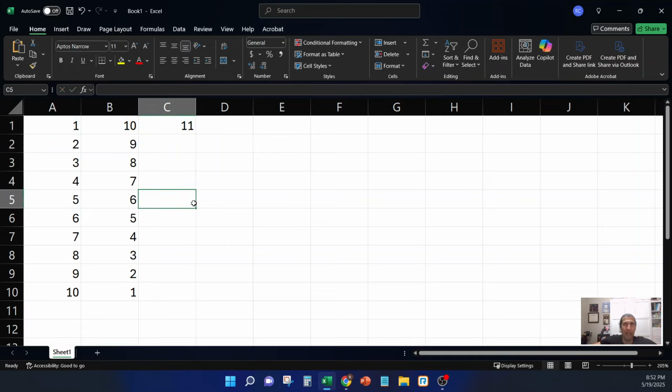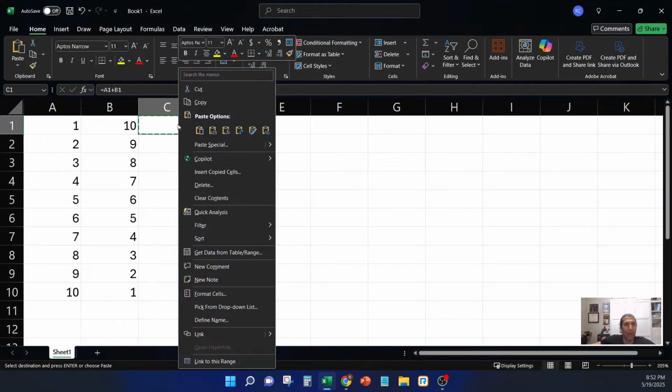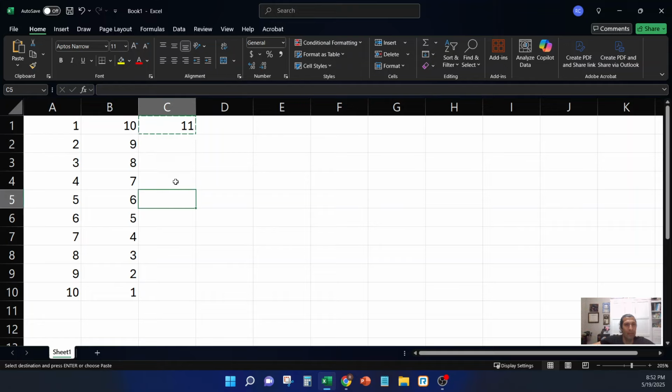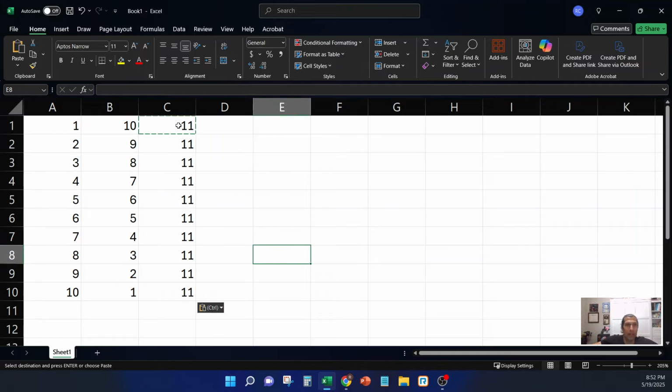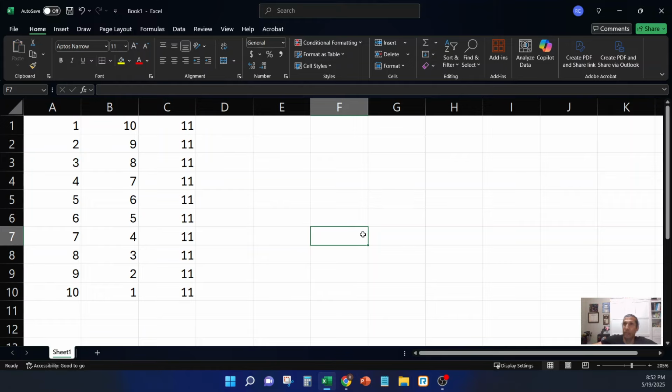11. All right, cool. Now let's see what happens when we select that one, and then we use Control C to copy. You could also right click, copy. And then use the left button hold to go all the way down and paste it. Oh, look at that. You get 11 all the way across. Interesting, right? All right, cool.